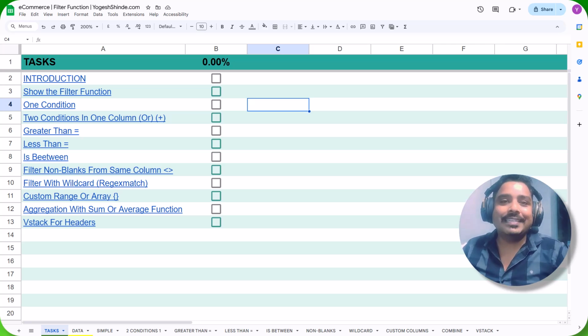Today we are going to learn one of my favorite functions, that's the filter function. Now I'm not talking about the filter feature here. The filter feature is quite different from the filter function. So let's dive into our data and see what's the difference between the filter function and the filter feature.